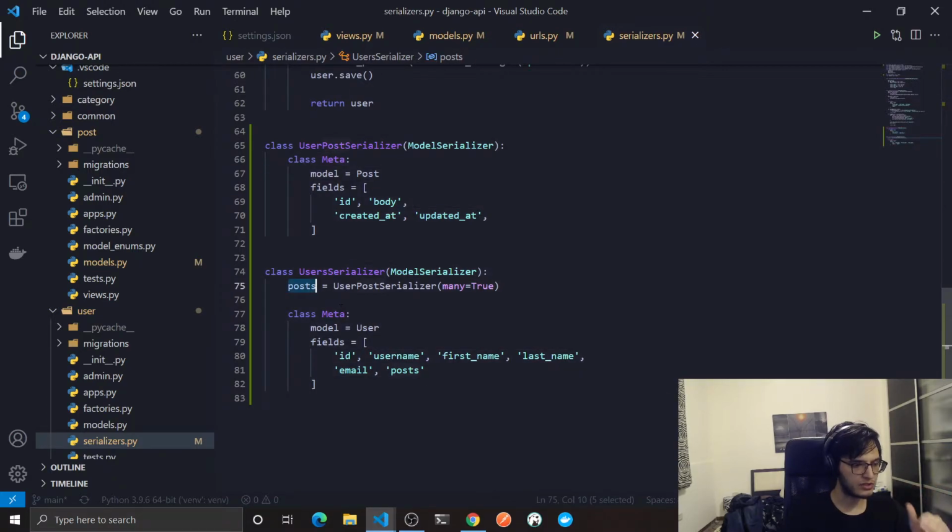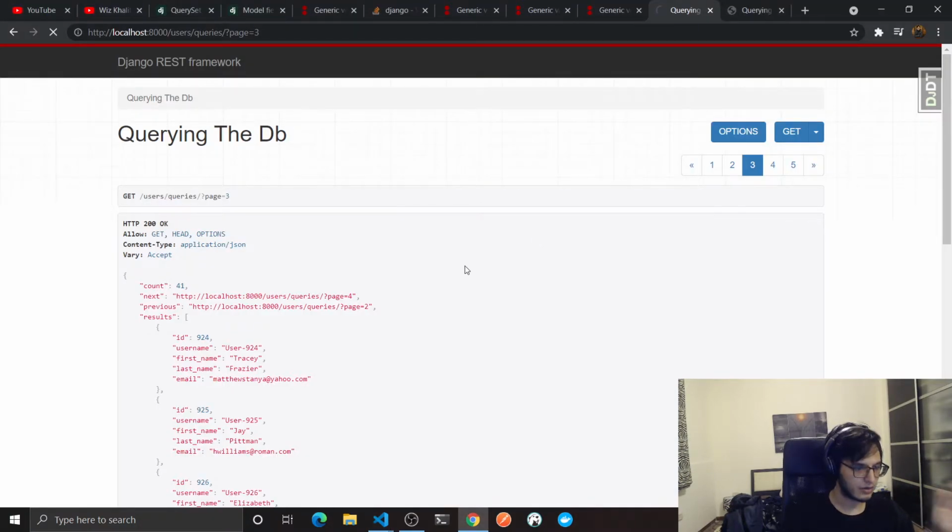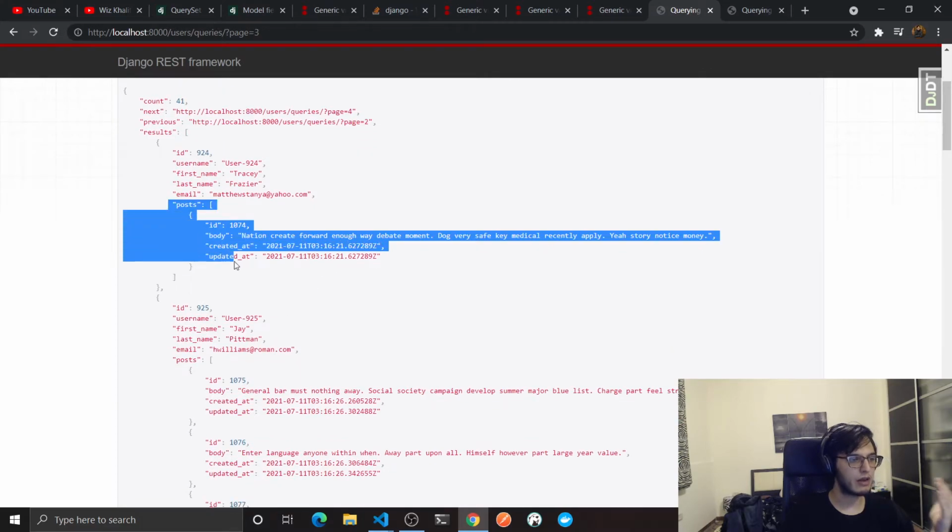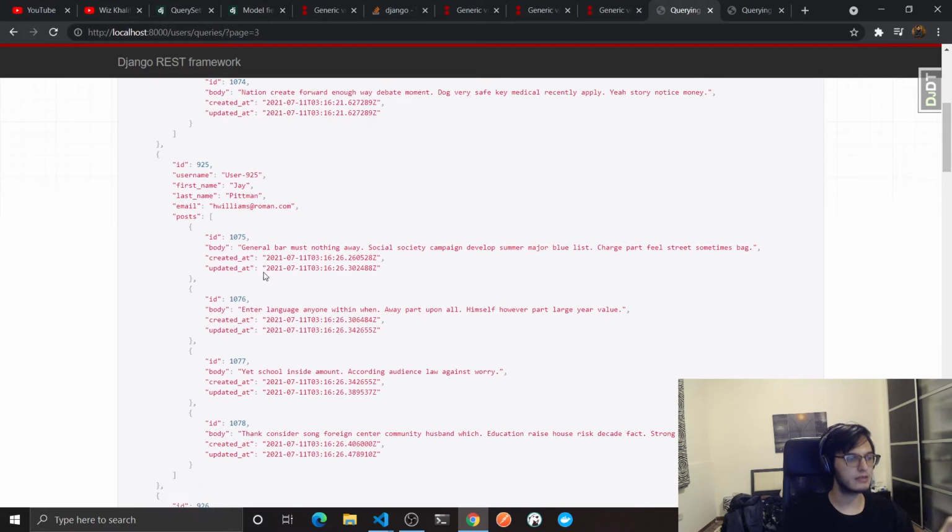Now we have a posts array and we are going to serialize it using this serializer. And to tell Django, hey, this is not a single instance but multiple instances, we will pass many true. That's it. Let's go ahead, refresh. We should see, as you can see, an array of posts, which is very nice.